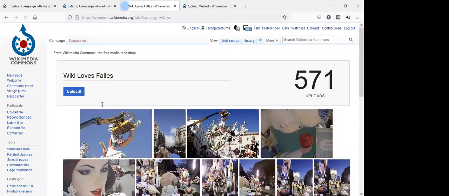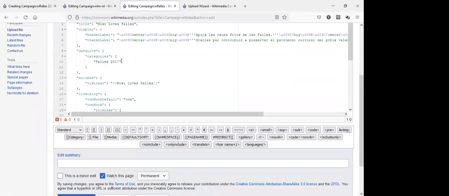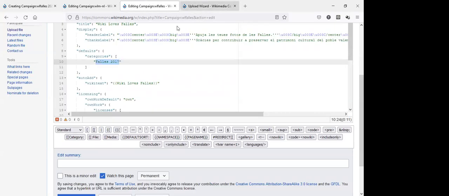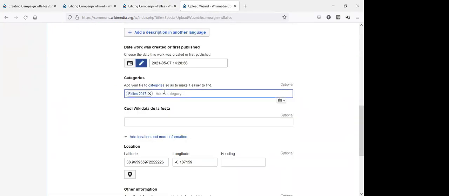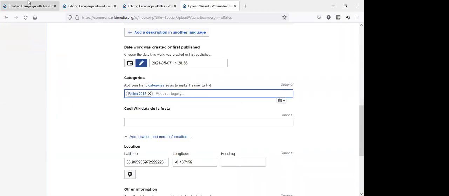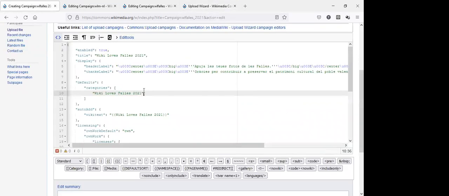If we go to the source of the original template, we can see that the category that we added was Falles 2017. So yes, all the categories that you add here appear automatically here. Now it's clear? Yes, thank you. Default category is 2017, and here it appears. Perfect.